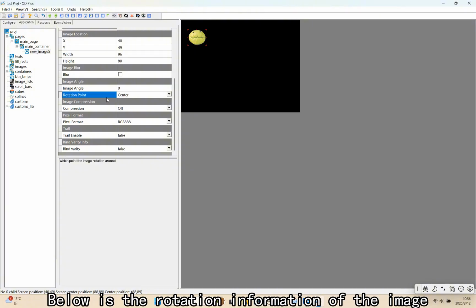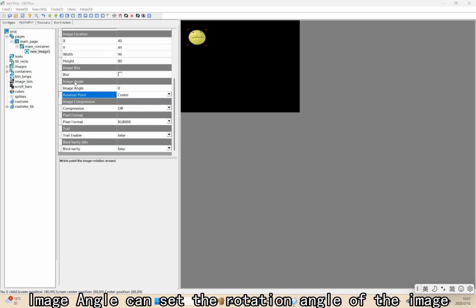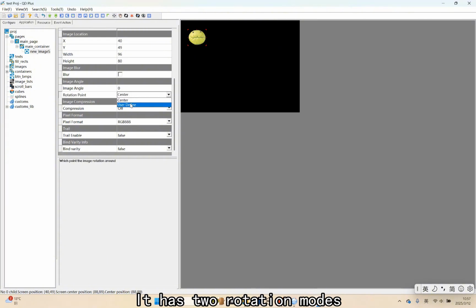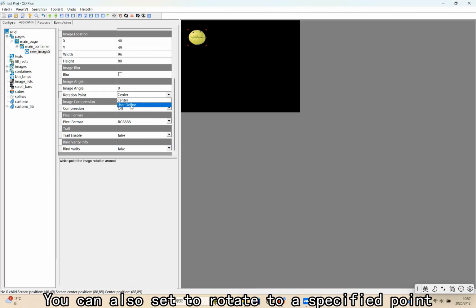Below is the rotation information of the image. Image angle can set the rotation angle of the image. It has two rotation modes. The default is to rotate by the center point of the picture. You can also set to rotate to a specified point.